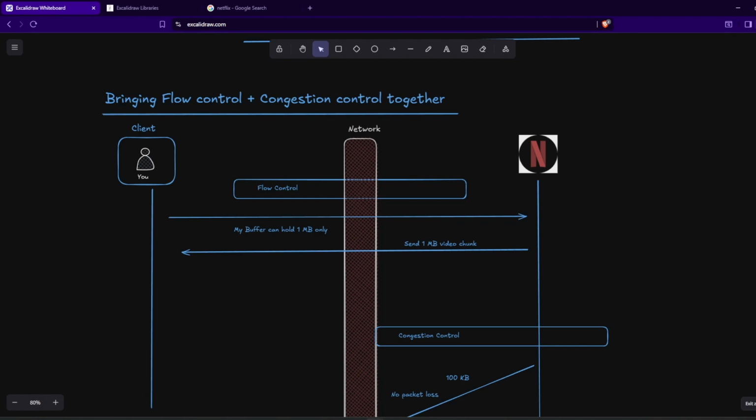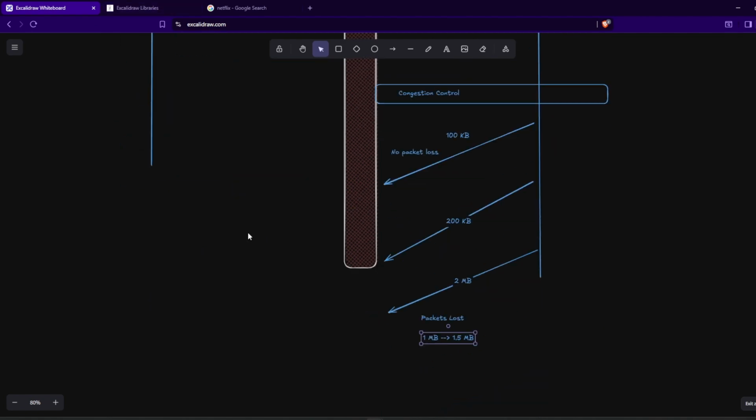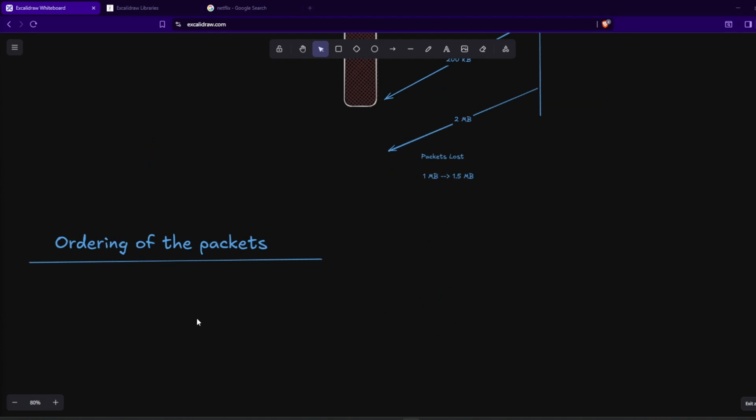So now let's talk about one more important term: how exactly the ordering of packets is maintained. We already discussed what packets are, and we will revisit it again, along with the importance of the ordering of packets and how TCP helps the whole communication framework maintain that ordering or sequence. So let's discuss why ordering is important.